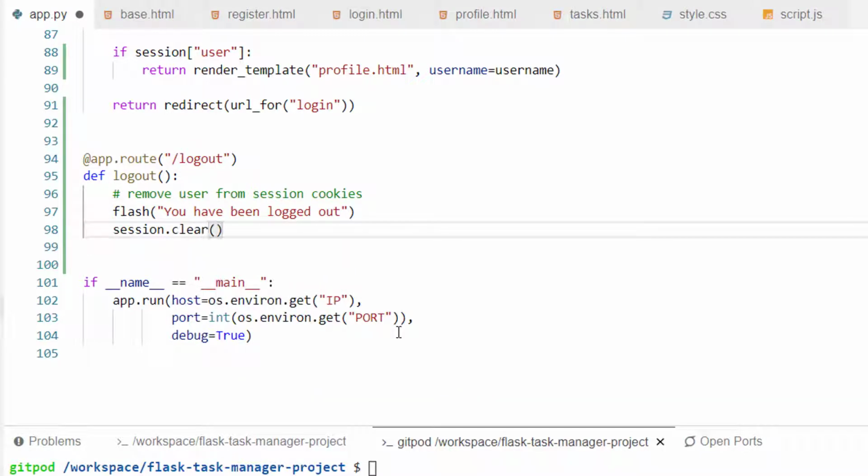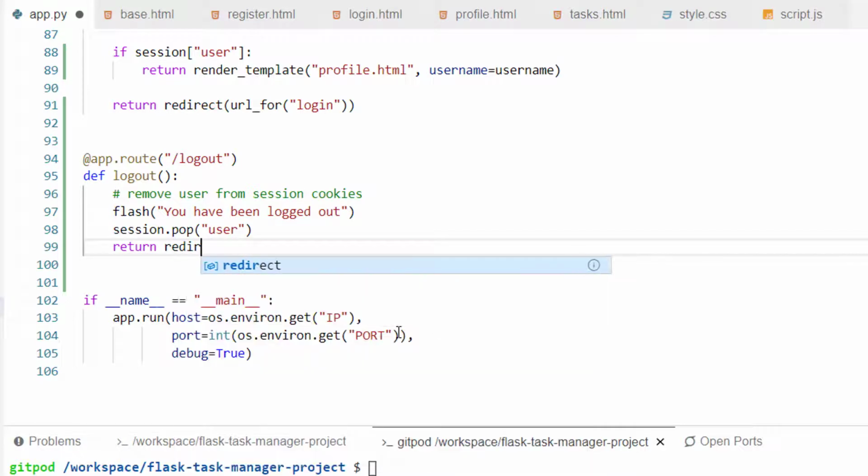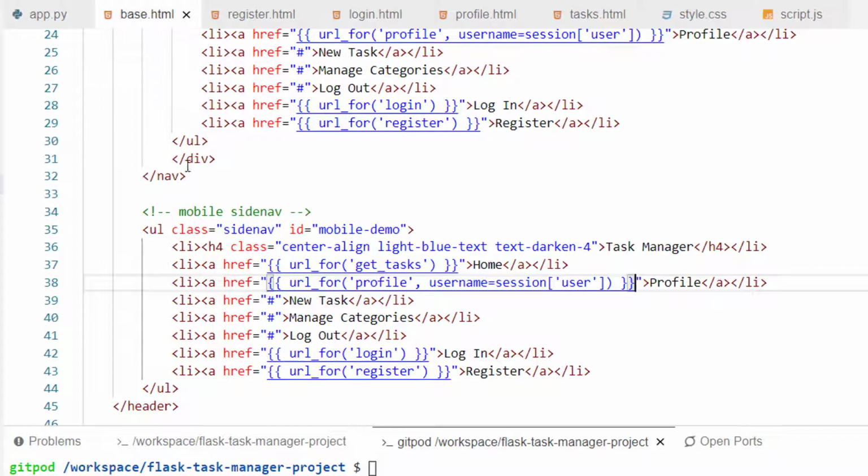First, we could just use session.clear, which would remove all session cookies applicable for our app. Alternatively, we could use session.pop, similar to JavaScript, but the pop method must specify which session cookie we want to delete, which is user in our case. After removing the session cookie for user, we can then redirect our user back to the login function. Save the file, then let's add this function to our navigation links on the base template.